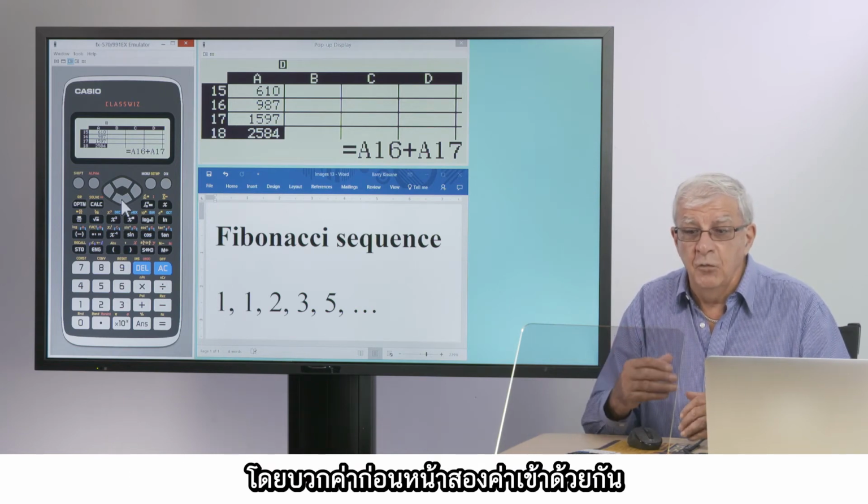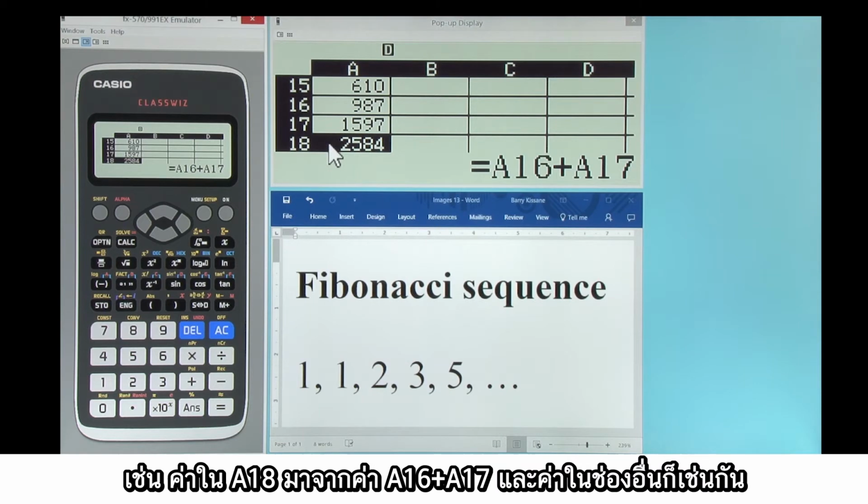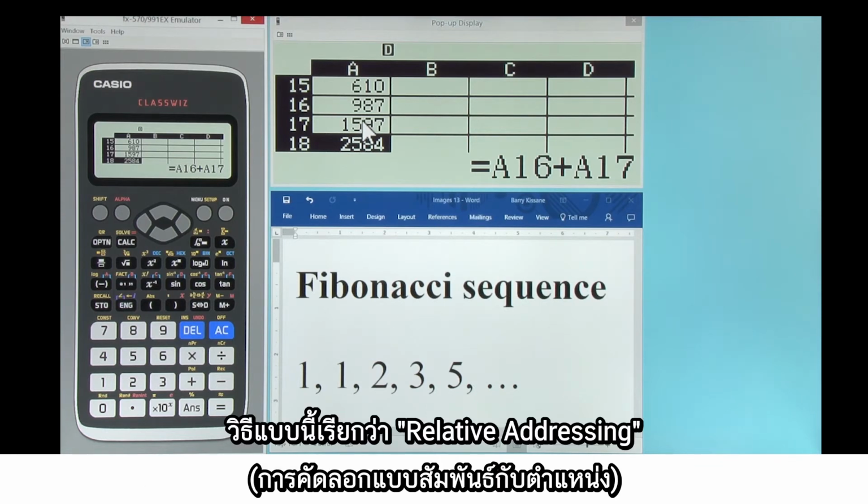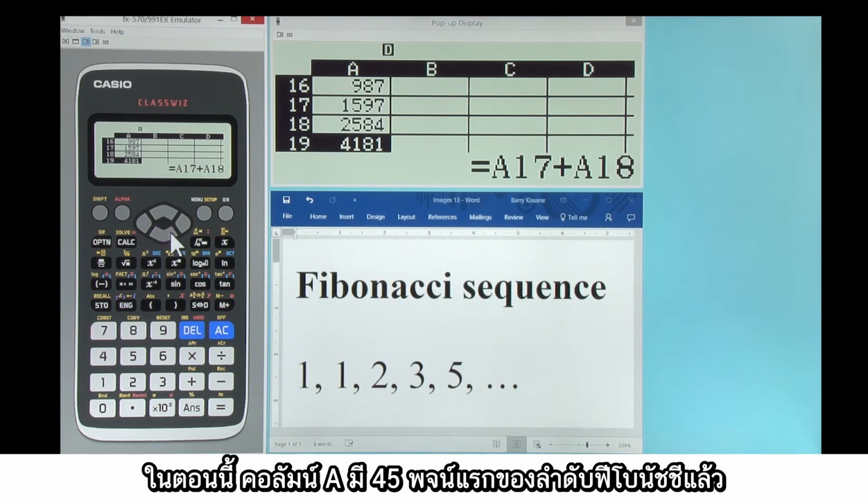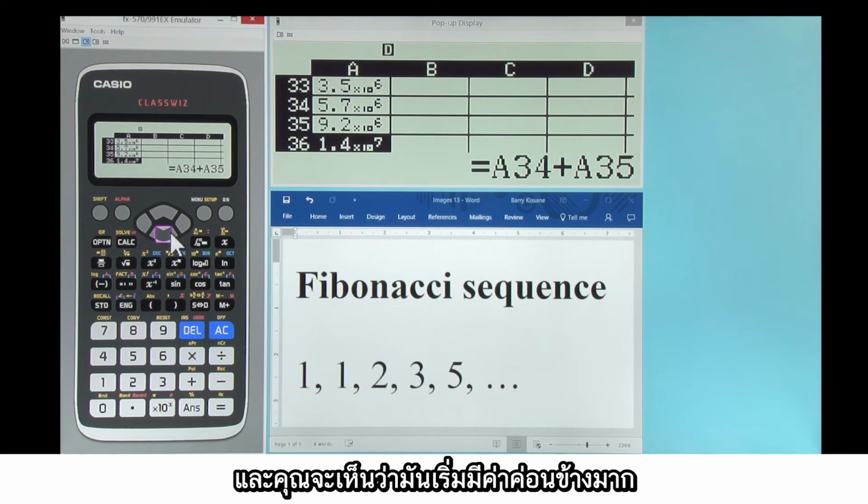Add the previous 2 results. So in A18 it's added A16 and A17 and so on. This idea is called relative addressing, and column A now contains the first 45 terms of the Fibonacci sequence, and you can see they get to be very large.